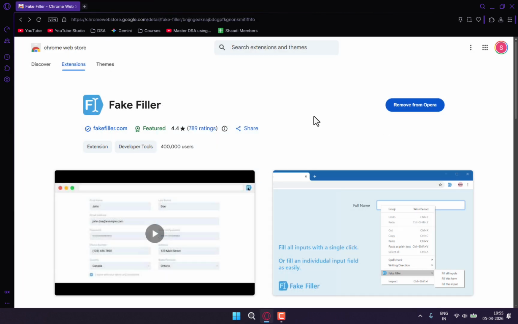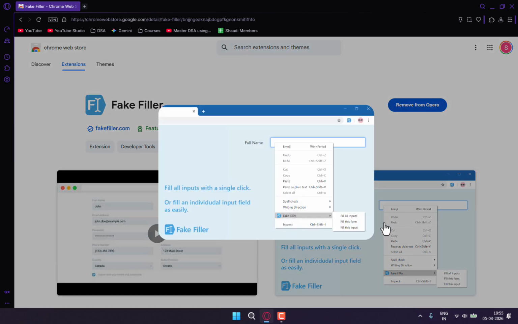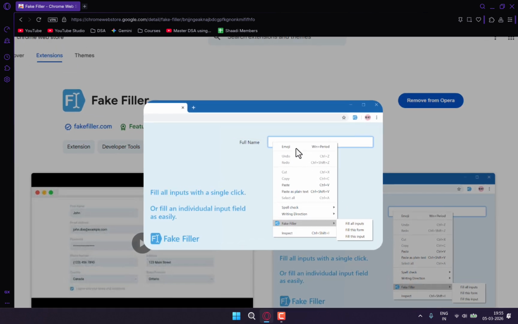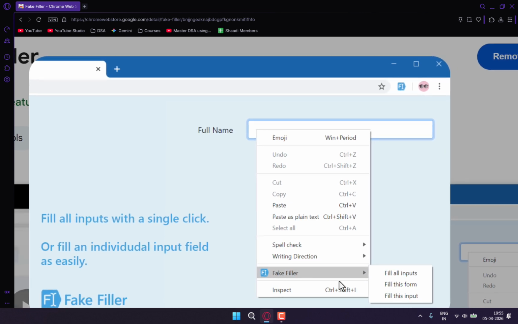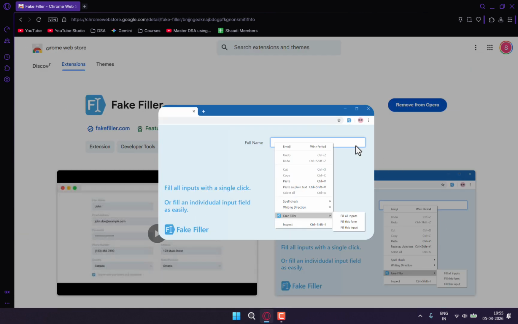So our next extension is Fake Filler. During registrations at some website, you just want to try out the website, but still you have to fill all the details. So instead of doing that, you can just simply install this extension, and wherever the input fields are, just right click on the input box and then Fake Filler, and then you can fill all the inputs. This will fill all the inputs by itself, so you don't have to waste your time on that.